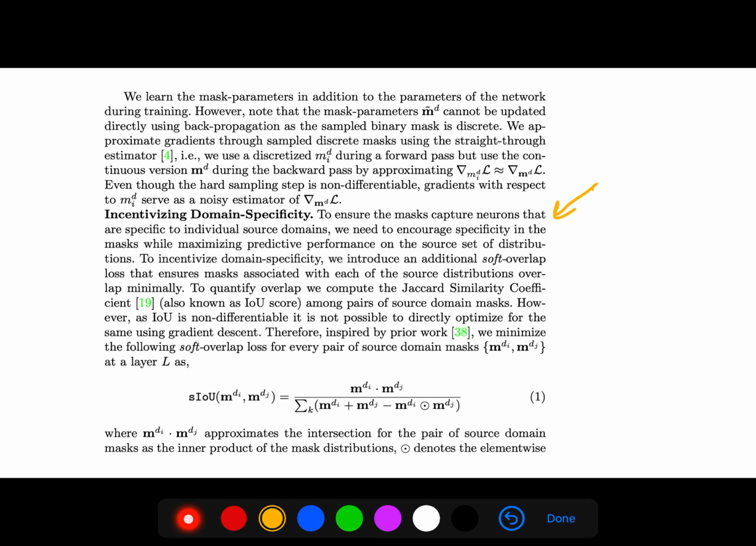So here it is important to ensure the masks capture neurons that are specific to individual source domains. We need to encourage specificity in the mask while maximizing predictive performance. So to incentivize domain specificity, we introduce an additional soft overlap loss that ensures masks associated with each of the source distributions overlap minimally.